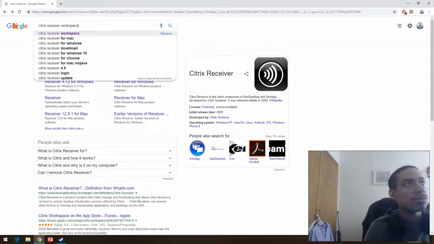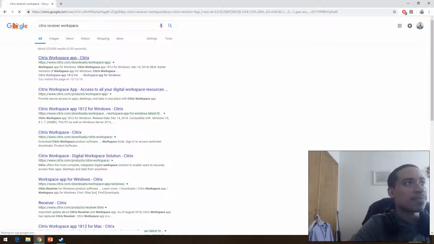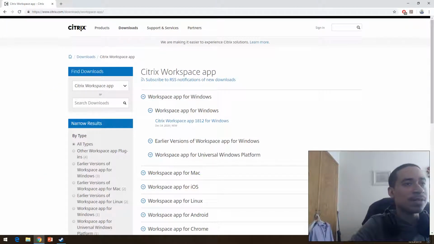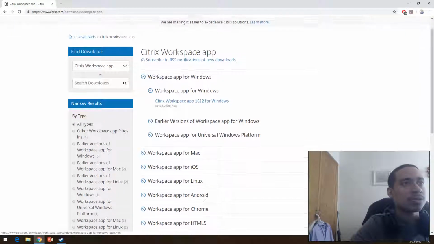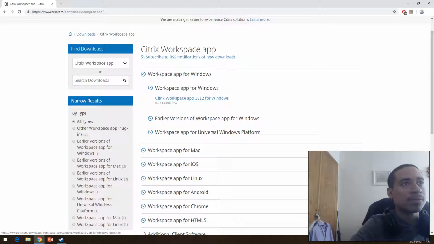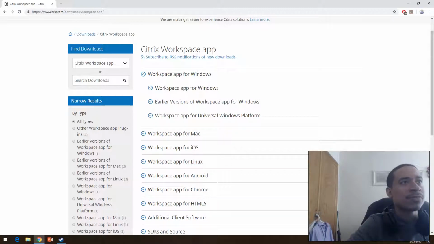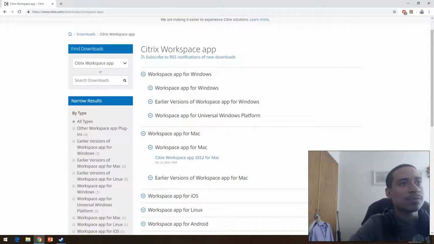You just go to Citrix Receiver on google.com and download the latest version, which is 4.12. Now there's Citrix Receiver Workspace, which is being used by everyone. It's called Citrix Workspace App 1812 for Windows, which came out on December 14. And if you have a Mac, obviously you can download the one for Mac.